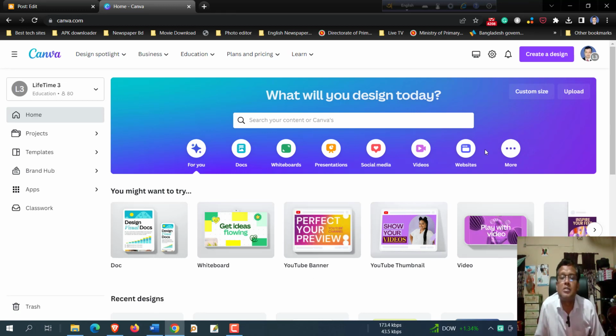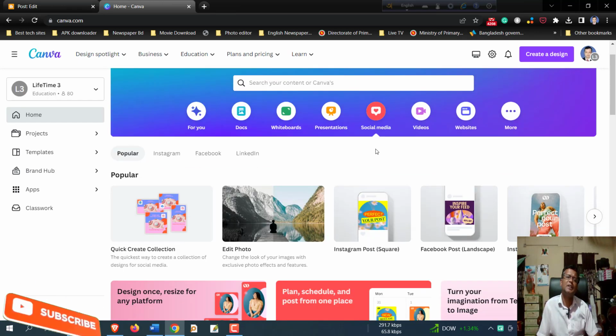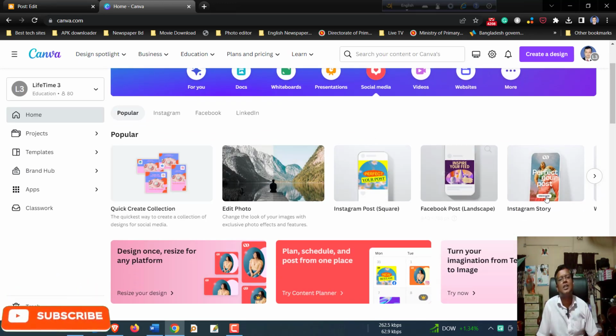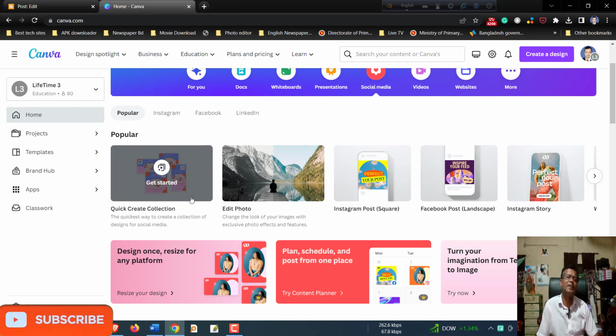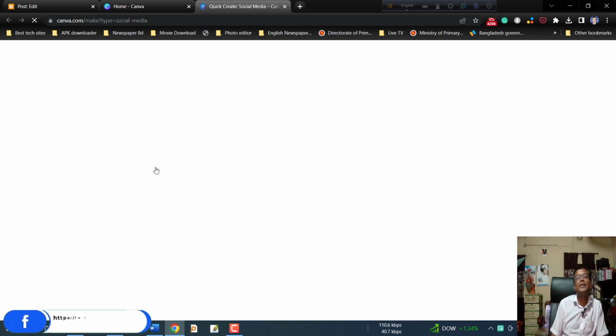Then you will search for social media from the various icons here. Yes, I have found it. Now click on social media. Then at first, the first option is Quick Create Collection, and you have to click here. Quick Create Collection means you are able to make a quick design by this menu. But how do you do that? I will show you.